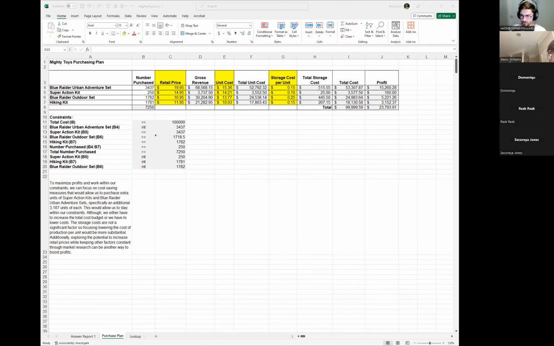Now we are on step 5: write the formulas to add the total number of toys purchased in B8. This is going to be a sum formula across the board. The total cost in I8, once again, is a sum formula, summing everything above it. Same thing for the profit here. All of that is literally just going to be sums.